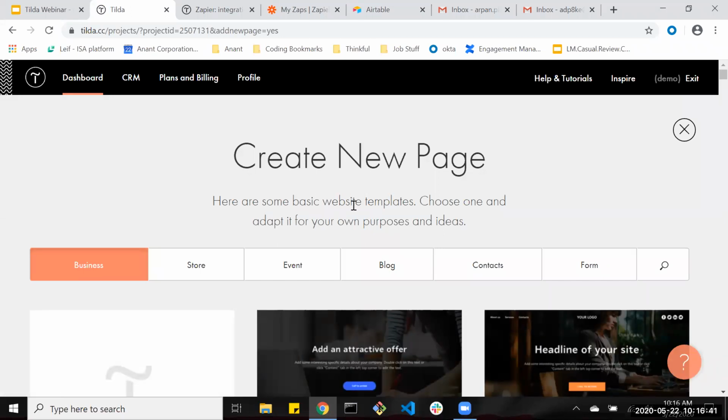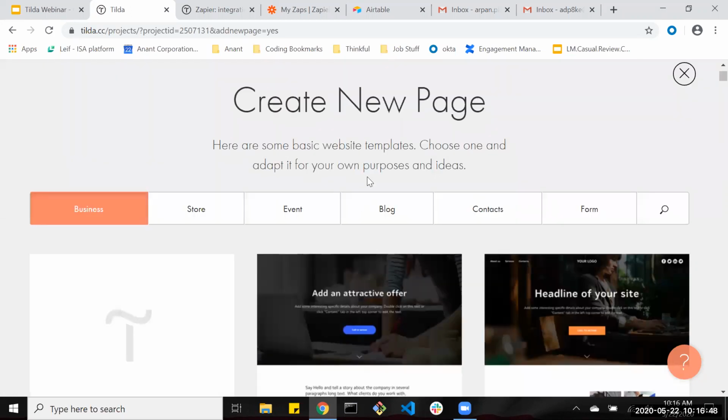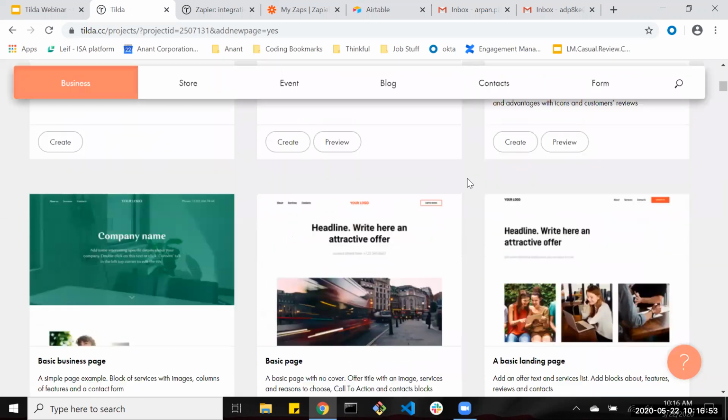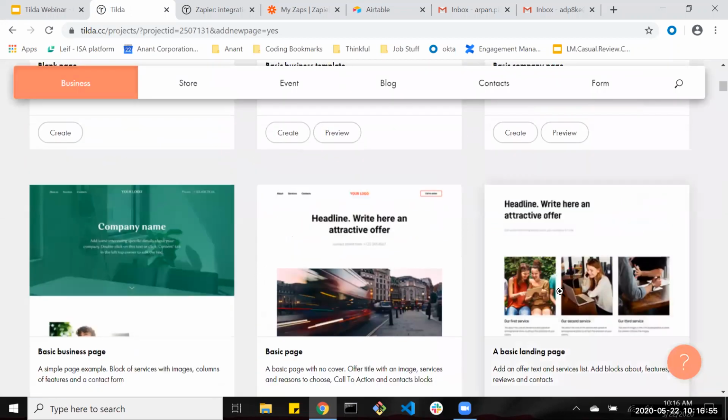If you guys want to check Tilda out, you can play around with it. There's so much you can do with it. But for the purposes of our demo, we're just going to focus on making this as streamlined as possible. So let's just go with a basic landing page.